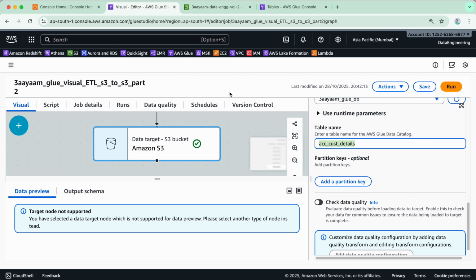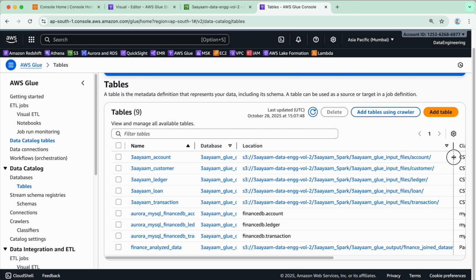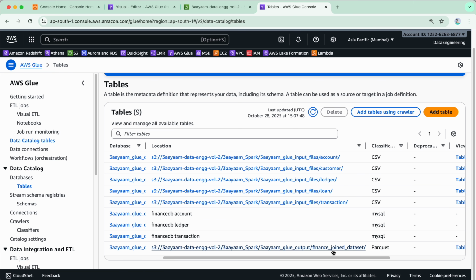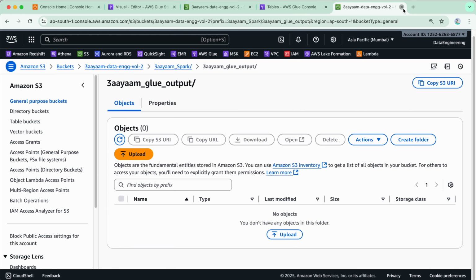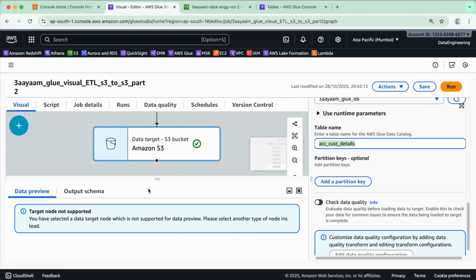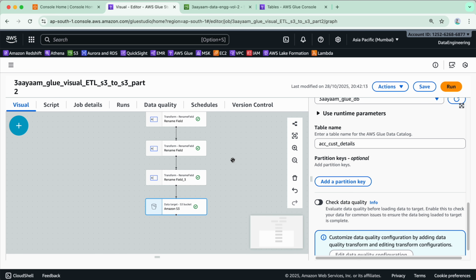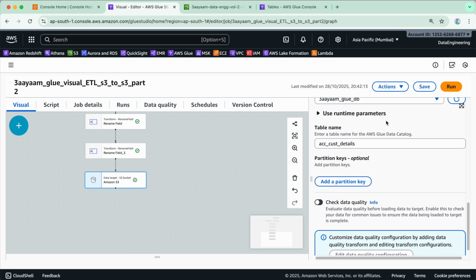Just to show you that the previous run was successful, but we did not get any records, let me show you the tables in glue schema or the glue data catalog. This is the table, finance analyze data, and it is the location, right? Finance joined data set. There are no objects here because the output was empty and there were no records as such. That's why it was not written. So let's see whether we find common records here in this DAG or not. I'll run it and wait for the output to complete.